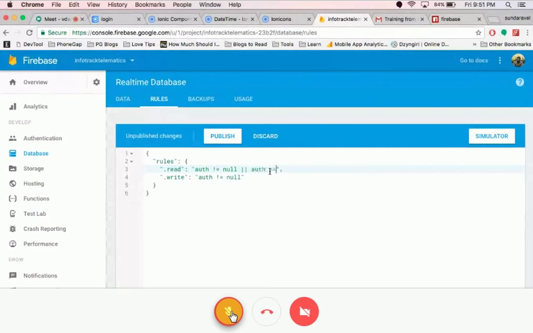Authentication equal to null. They can read it and write it. Okay, or authentication equal to null. So now I make the entire database public. So whether the user is authenticated or unauthenticated, they can read and write data. This is just for a temporary purpose. Based on your project, you can utilize that.